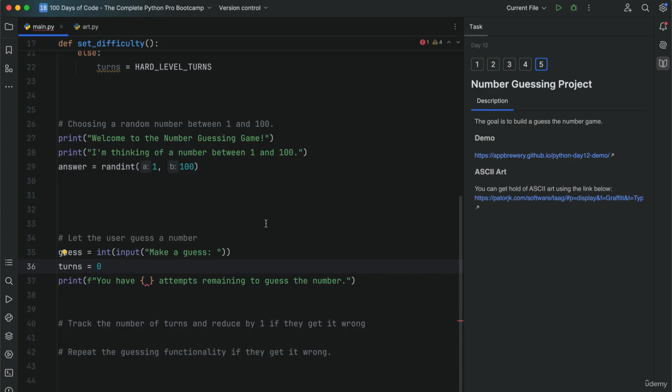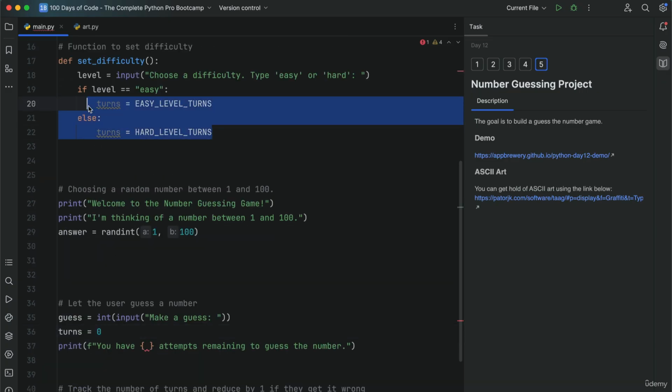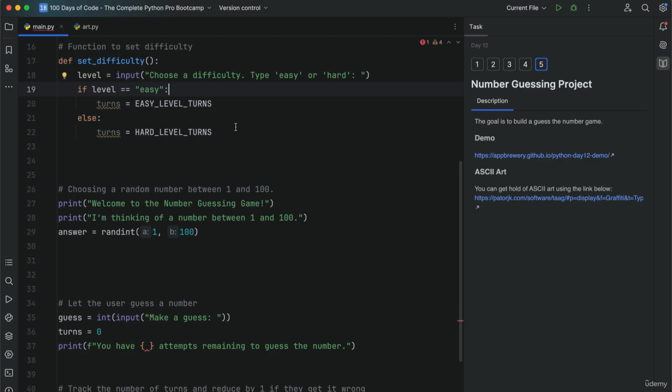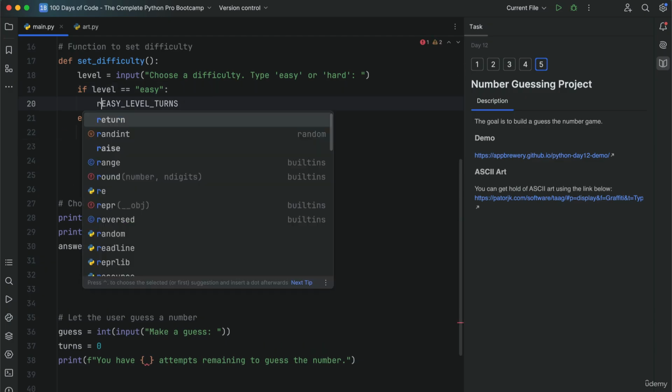Well, it depends on what they chose here, right? If they had chosen hard, then turns should be equal to the hard level turns. If they chose easy, it should be equal to the easy level turns. So instead of using this as some sort of global variable, which I have to change inside here, which would require me saying global and then turns so that I can access this particular variable and change it inside these steps, it would be much, much better if I just returned these values as an output from this function.